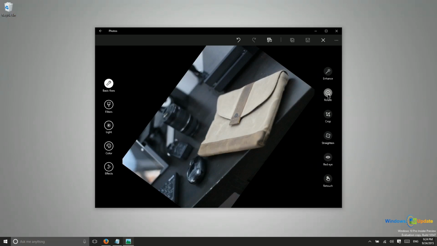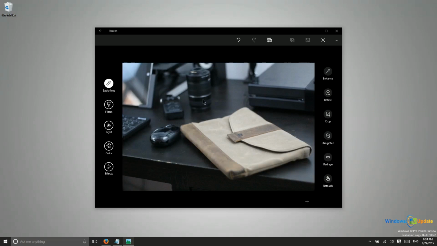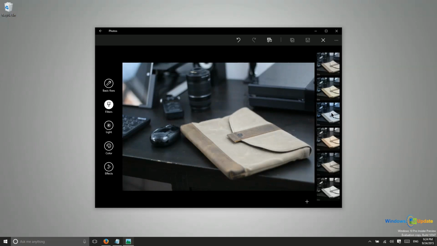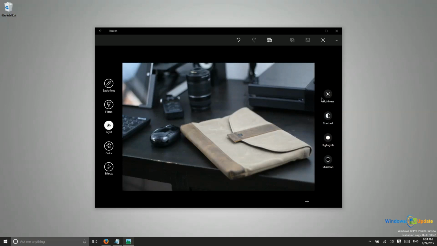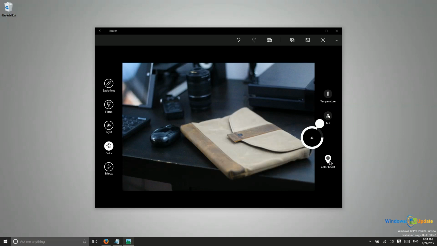You can then rotate the image so that it suits your needs there. You can apply filters sort of like on Instagram. So there's some automatic things you can do there. And then if you go into light, you can change the brightness, contrast, and you can take down the highlights or bring up the shadows. That's also a very nice feature to have there. In addition, you can change the color temperature, tint, and saturation. If you want to add more color to the image, you have that option there.